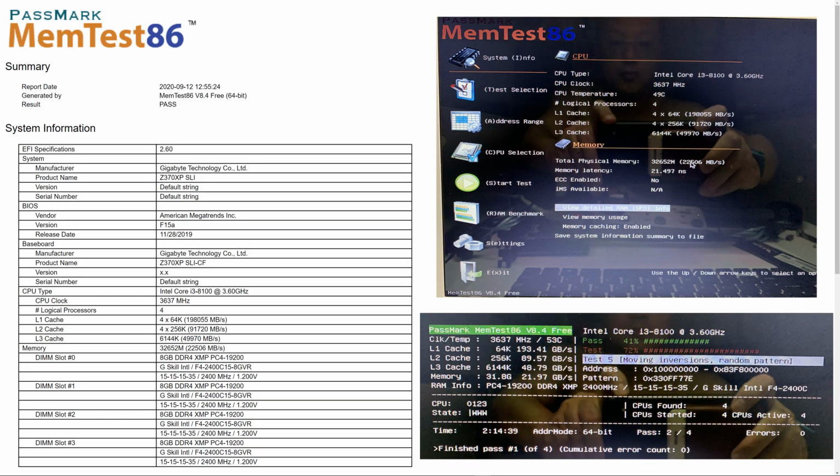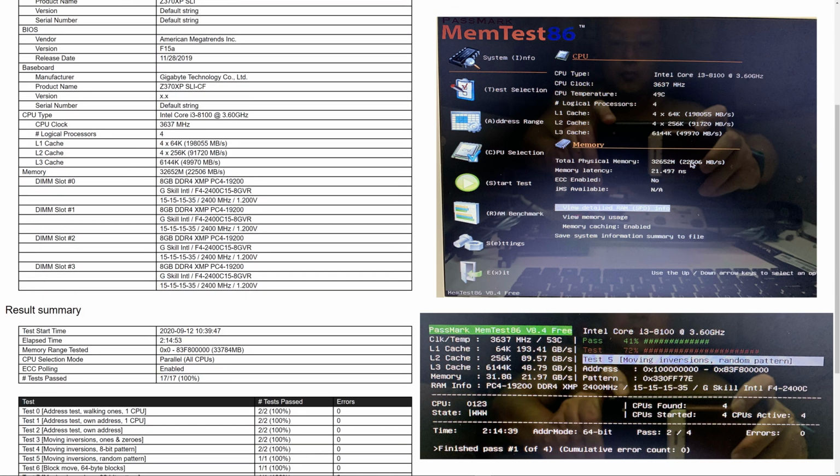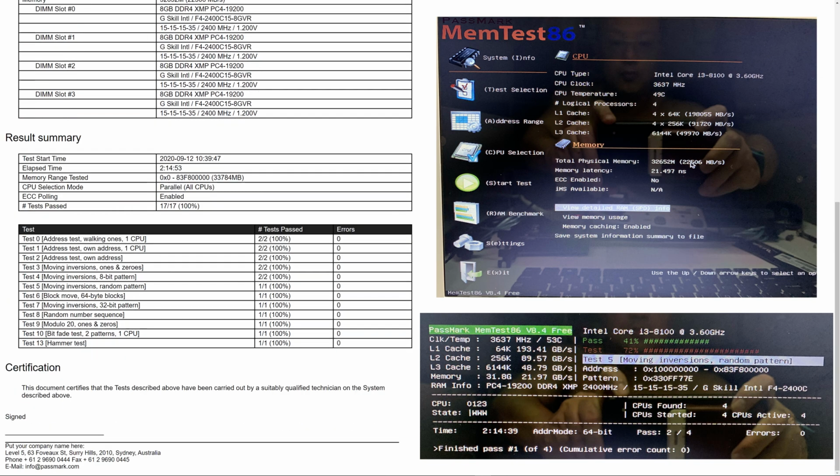For overclockers, we try to overclock everything in the system. One of the components is memory, and for memory, I'll use MemTest86 to verify the compatibility and stability of the memory chips at the right voltage. So in this case, I've overclocked this DDR4-2400 to DDR4-2667 at 1.3 volts, right?